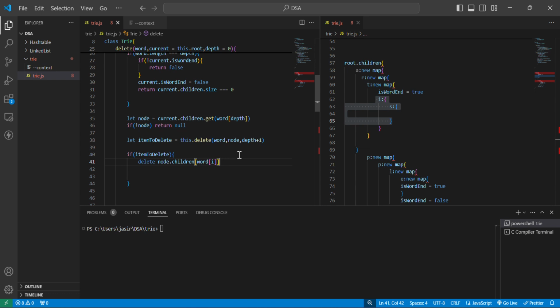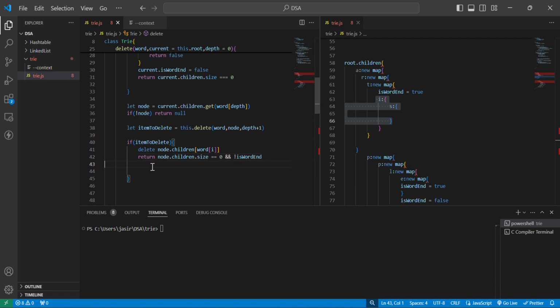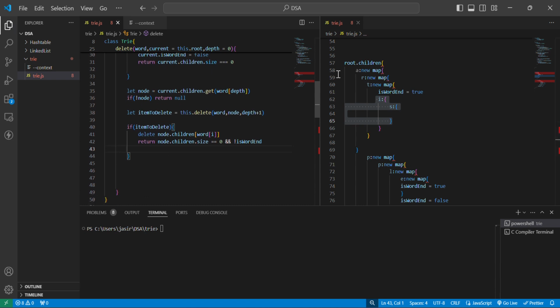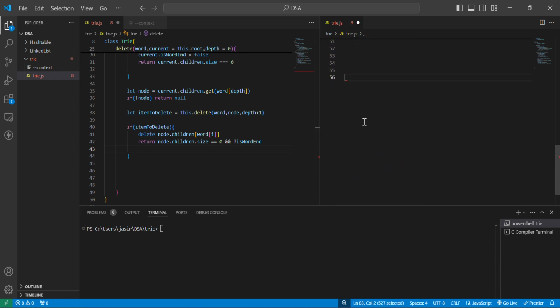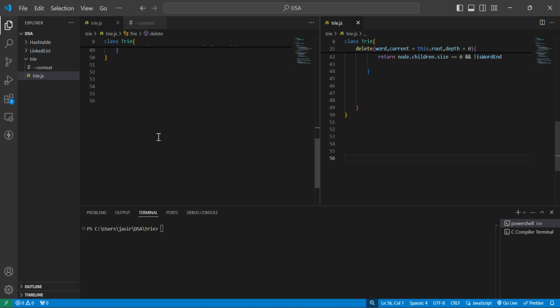And here, children of array. Let's check if it works or not. Now we need to return if node.children.size is equal to 0 and isWordEnd should be false. So yeah, that's pretty much it with the deletion part. Now it's time for the testing. It's time for the bug test.